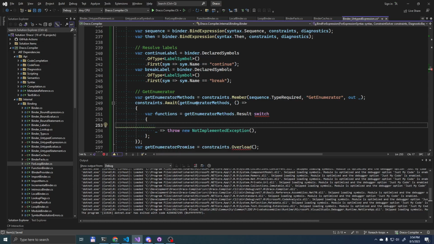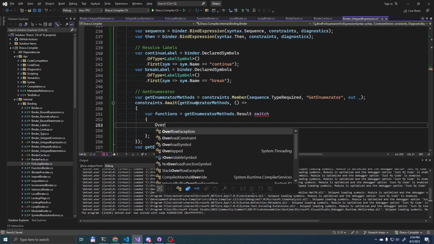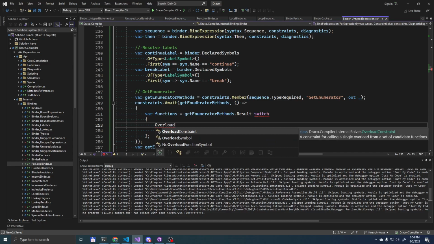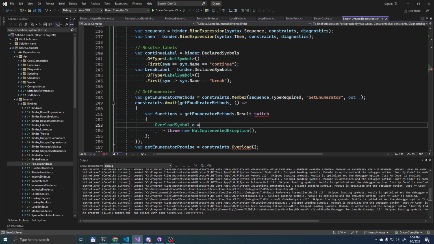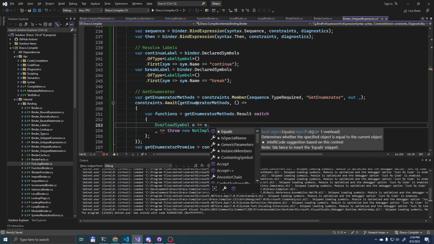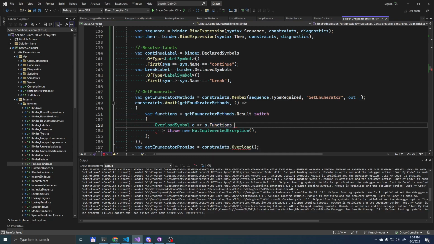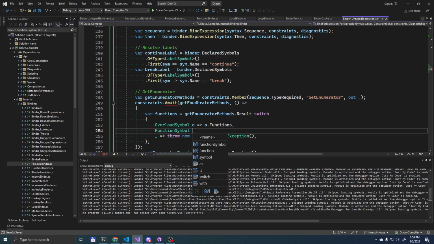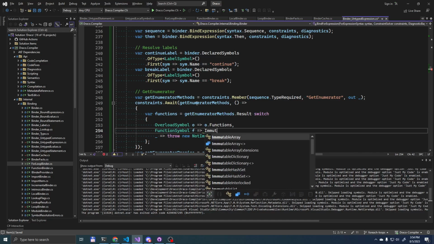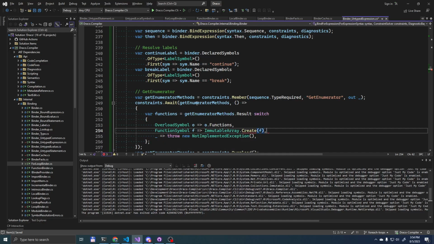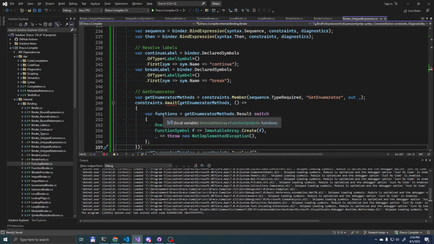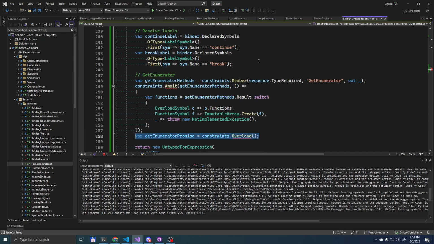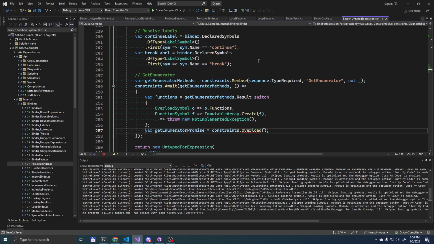And we have two things to handle. One is an overload symbol. We model overloads as a symbol, even though they're not actually symbols. We might want to rename them as function groups later. Or if you have a function symbol, we just wrap that up as a singleton in an immutable array for now. And then we have an immutable array of functions that we can pass into the overload.